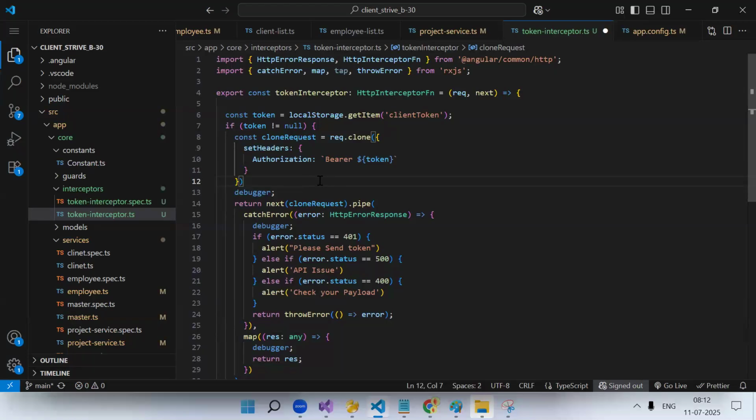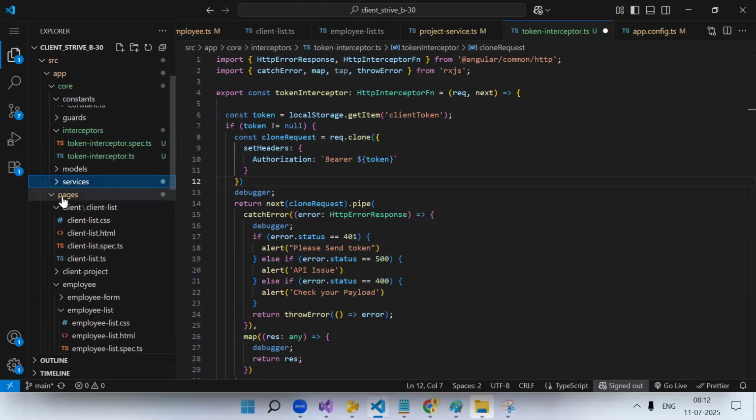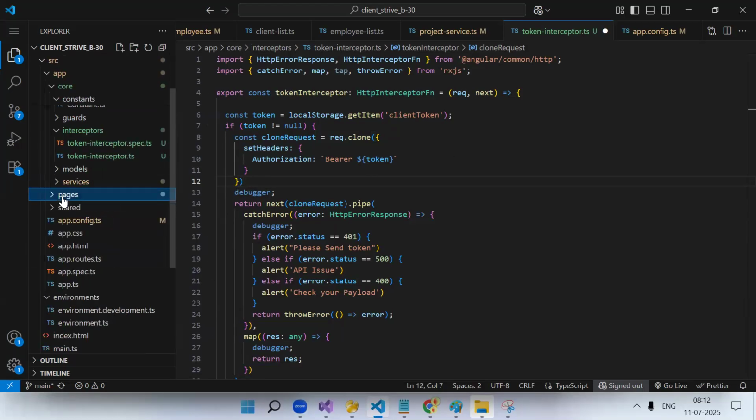Previously, in the routes array, for a specified route we could set the guard, right? Not interceptor, guard. On the route, we used to add the guards. The interceptor is not related to routing. It is related to the API call. So there is no relation with routing.